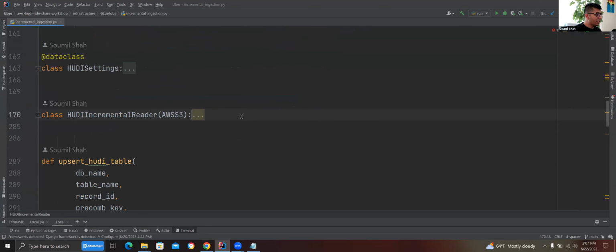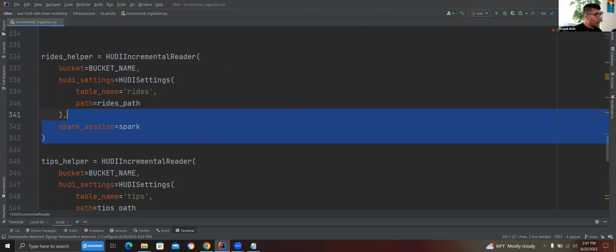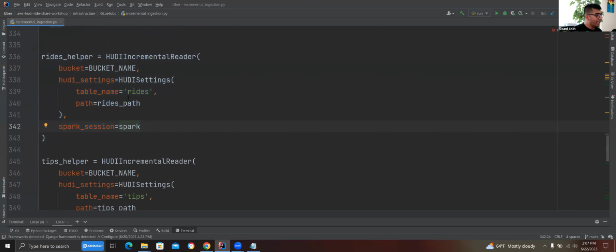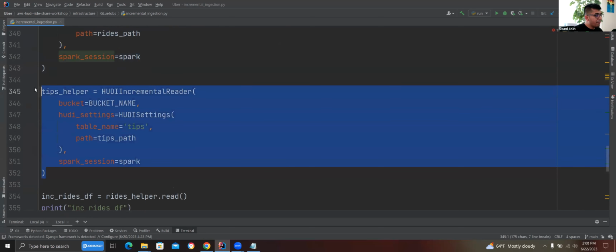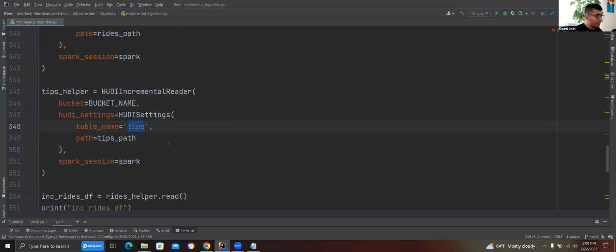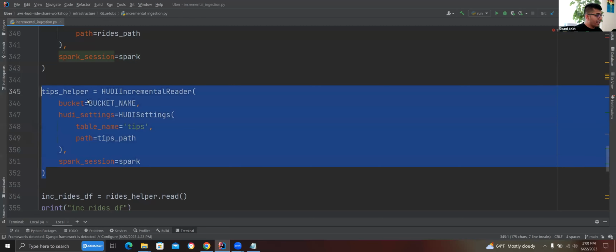So let's collapse this. All we are doing over here is reading data from the writes table. I'm providing the table name, I'm providing the data lake path, and then I'm providing the Spark session. Similarly, I'm doing that for the tips. I'm reading the data from the tips. I'm providing the tips path, which is defined on the top as a variable, and I'm providing in the Spark session. So that's that.